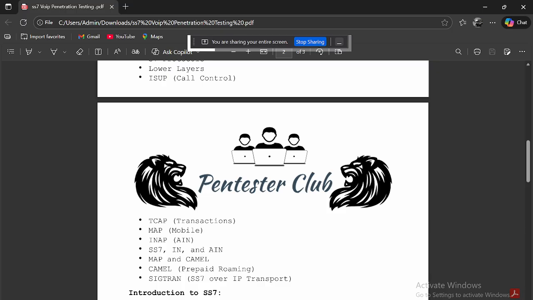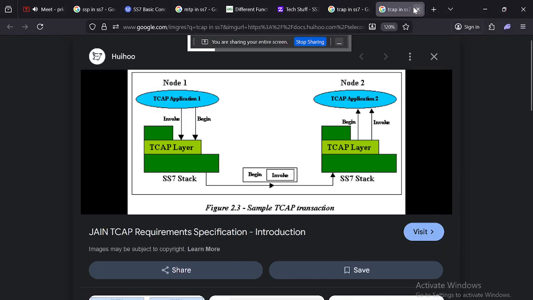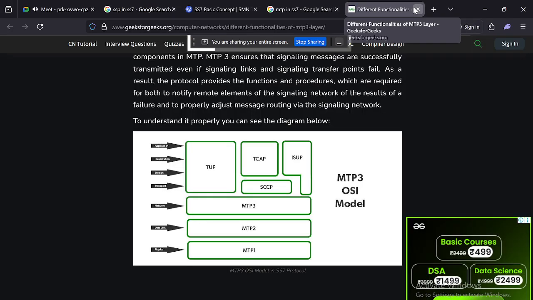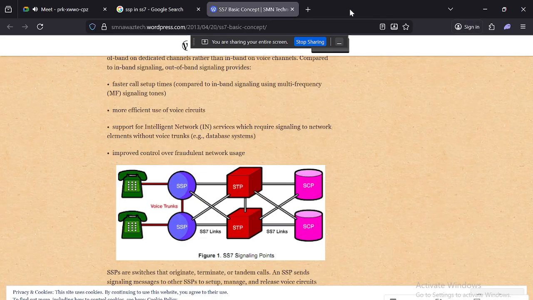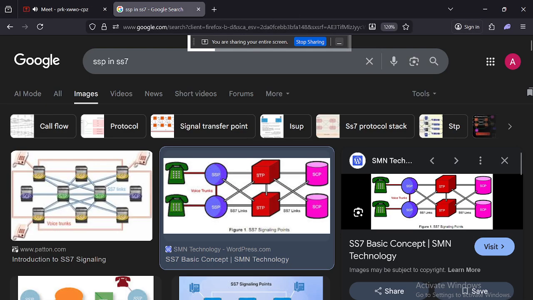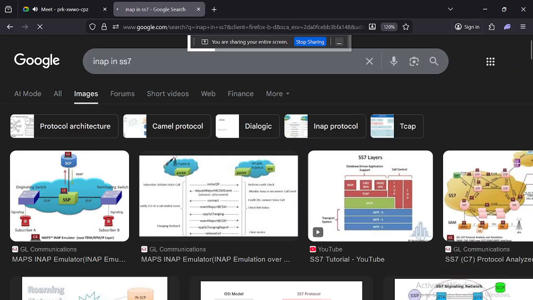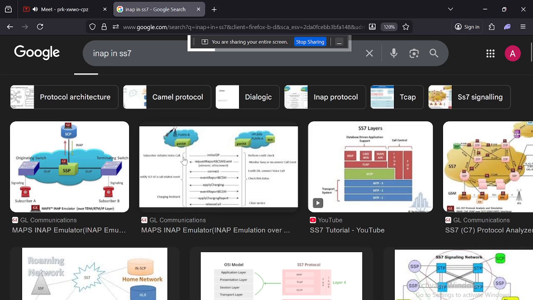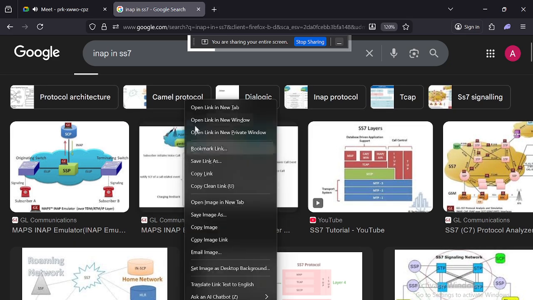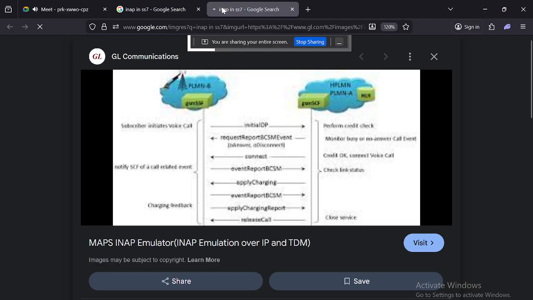So we would like to look at INAP. Let's close this. INAP, SS7. This is the best example.